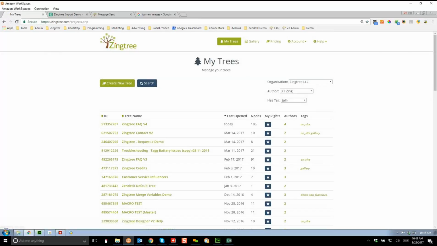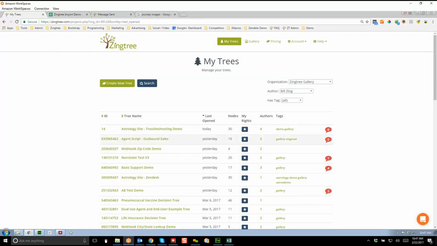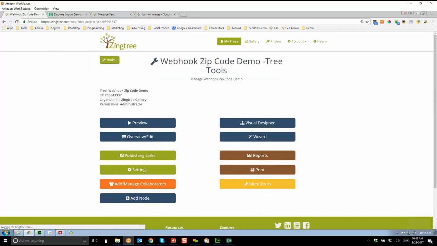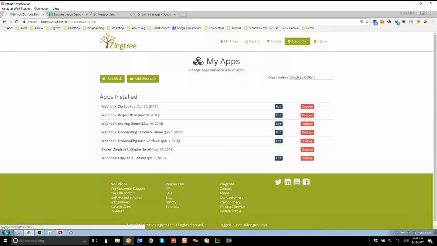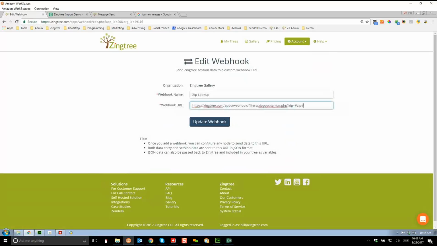I can show you what one looks like in my gallery. So this is the way this one looks here. A webhook is basically installed as an app. So for your organization, you can add as many webhooks as you want. And basically this just goes out to the Zippopotamus service, passes in the zip code variable, and it'll return another variable into Zingtree.